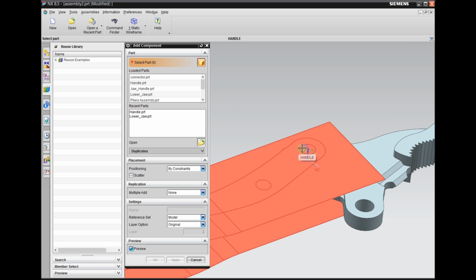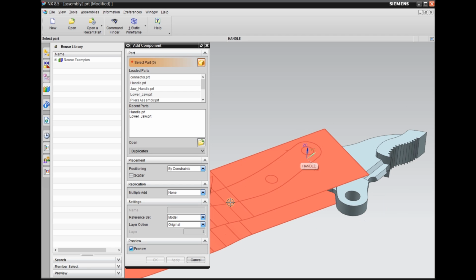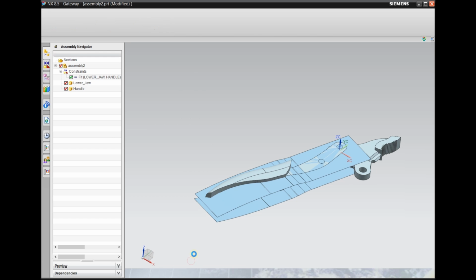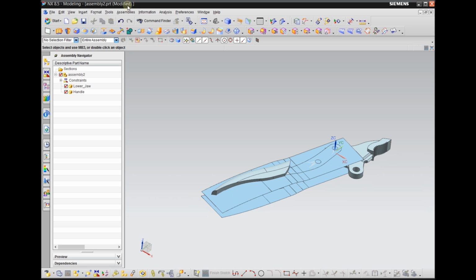Okay, so that's our handle and jaw. If you click here, the assembly navigator, okay, we can see two parts here and a constraint already here. I'm going to just stop adding component now, so we can enter the NX. So here we are in assembly.